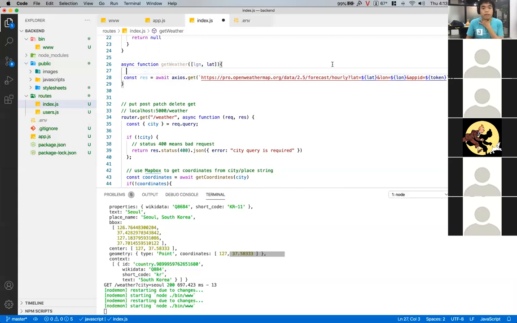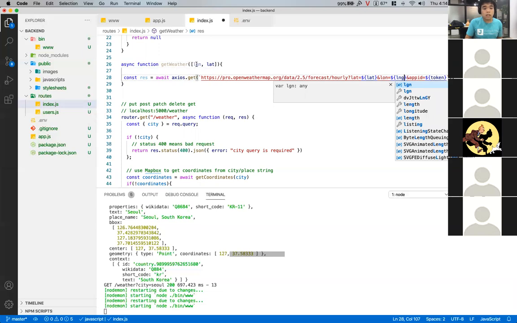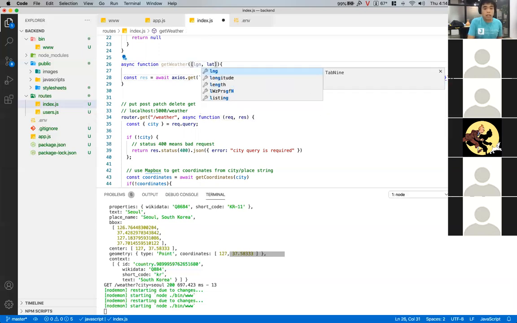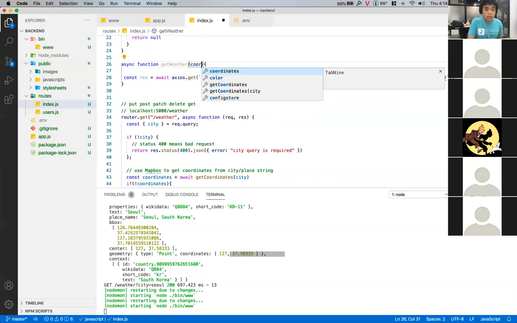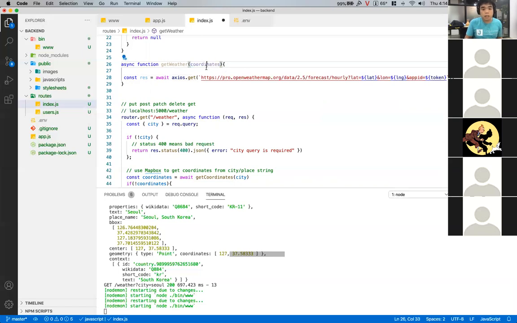So here we have 3 arguments: longitude and latitude. Pass them into here, because I'm gonna pass in an array of longitude and latitude. That's why I destructure longitude and latitude. Or to make it clear, I can do it like this: coordinates. So I'm gonna do coordinate.